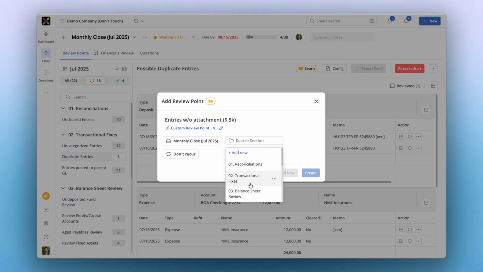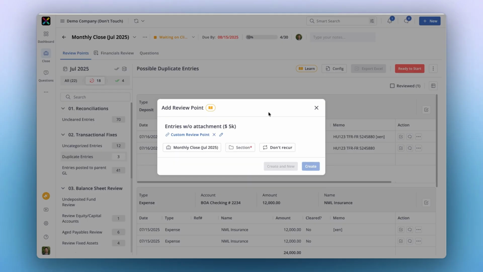Just make sure that you select the appropriate section because that is how the review points are structured. Once you do that, you can also add a new section. You can also delete any section or rename it, whatever you want to do. And this is how you can also add a new review point in Xenett.